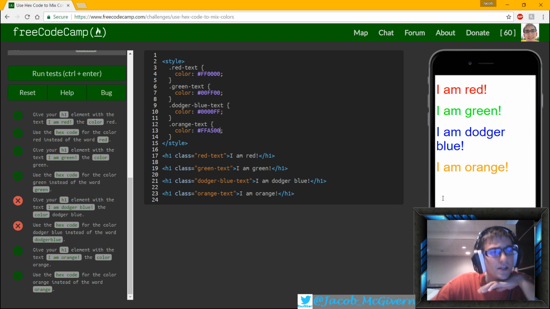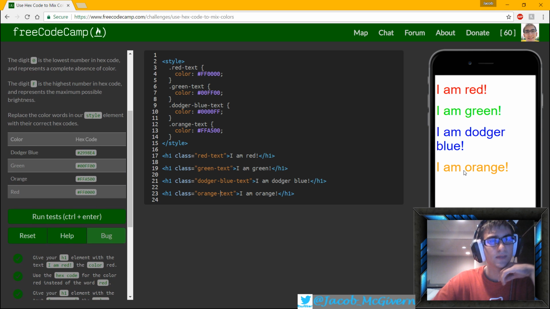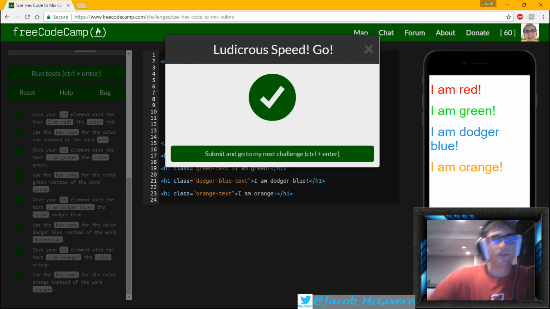So what does it want me to change? Give your H1 element with the text I'm Dodger blue the color Dodger blue. That's this one. Did I mess up the color? Oh, it wants that specific blue. It doesn't want just blue, it wants Dodger blue. Beautiful.